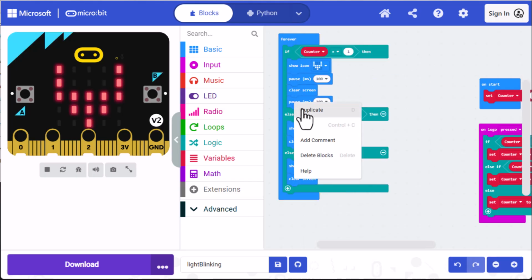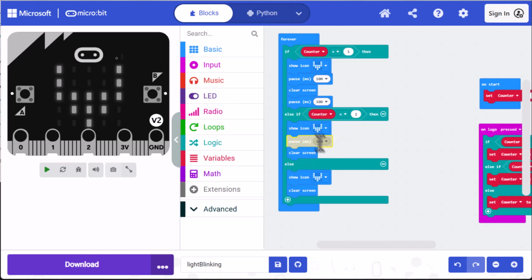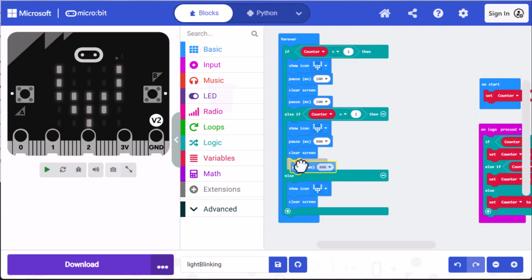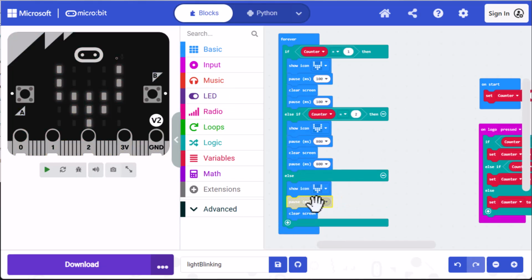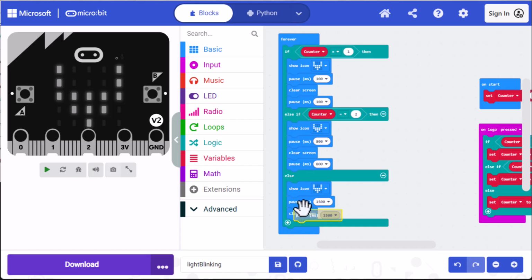And then finally, we'll do the pause. I'm going to duplicate this, drop that in between the cow icon and the clear, and then change the value to 800. And then I'll duplicate it and drop that one under the clear screen. Duplicate that one, drop that between the cow icon and the clear screen, change the value to 1500. Duplicate that one and drop that underneath the clear screen. Okay, so that's it. Now let's test this on the simulator.